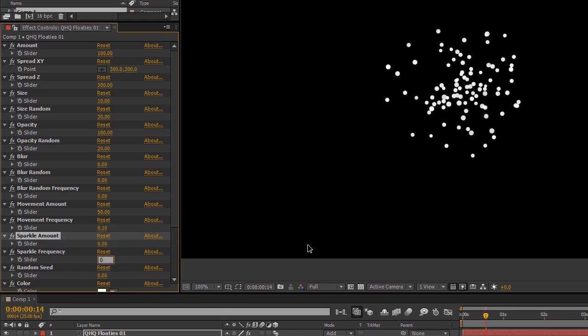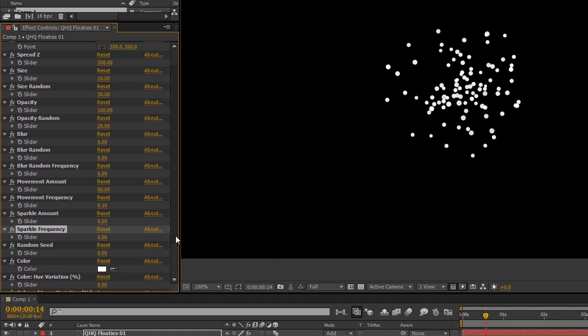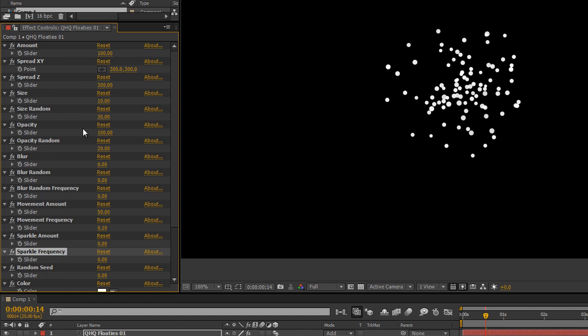Let's turn off the sparkles right now. And what else do we have? Of course, we have the random seed. So random seed affects all the settings that we covered so far. So if I, let's say, introduce the blur random yet again at frequency of 1, let's increase the size random to, let's say, 60. The spread will be affected.